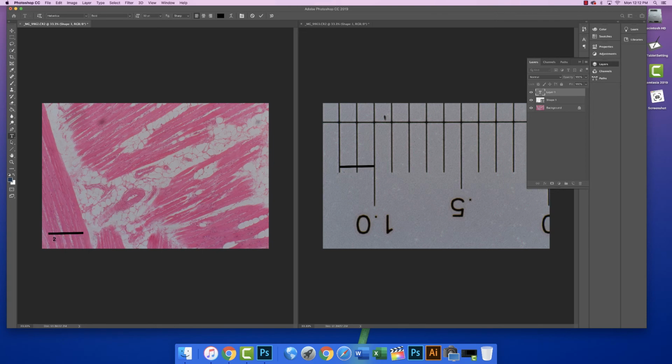So this is 200 microns, or micrometers. Or I could use the symbol for micrometers. Any of those are fine. I'll just spell it here.